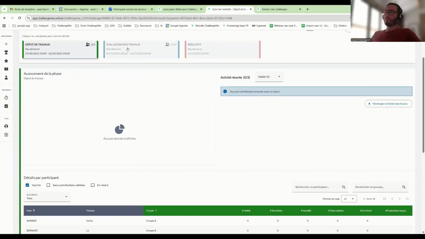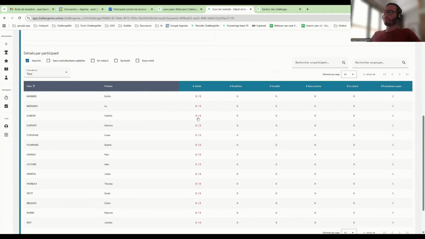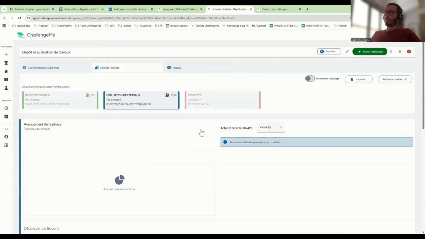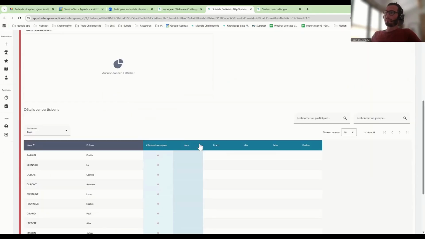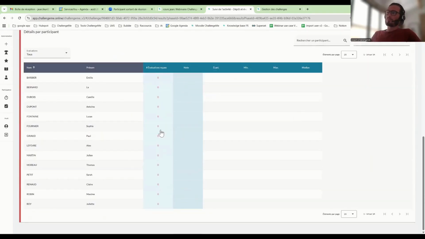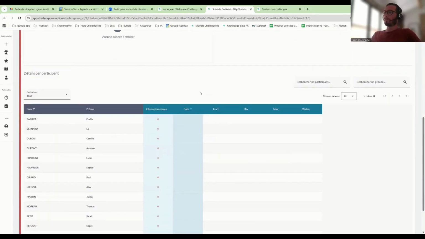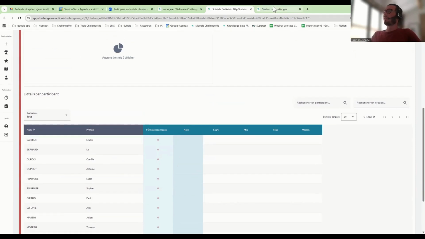Then for the evaluation phase, it's the same. I have 3 evaluations expected per participant, so it will show 0 out of 3 for each one. But as they start to be completed, the numbers will increase. If I need to see the details, I just click on it. And then in the results phase, I have the list of students with their associated grades, so I can see the report of the grades received by each student.